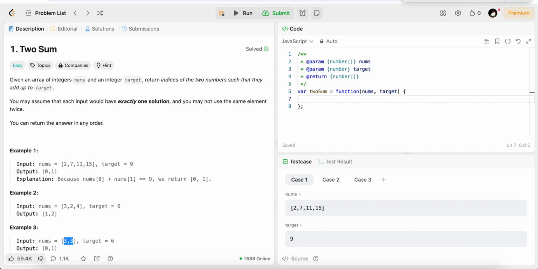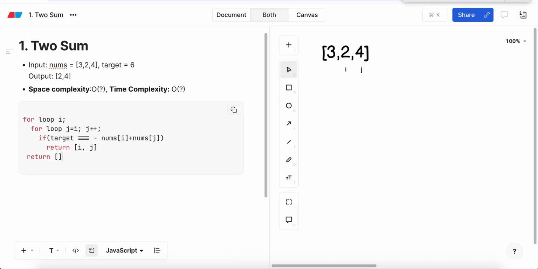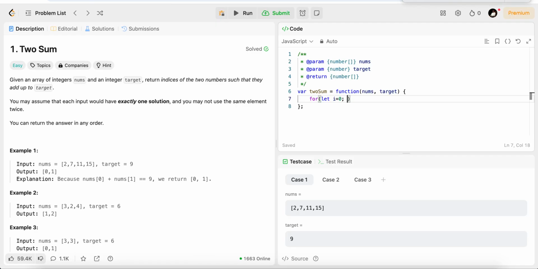So let's write the code for this. Here you can see the time complexity. For this case we are using two for loops, so the time complexity would be O of n square. It's not 2n, it's O of n square. And the space complexity: we are not storing anything, we are just returning an array, so the space complexity is O of 1.